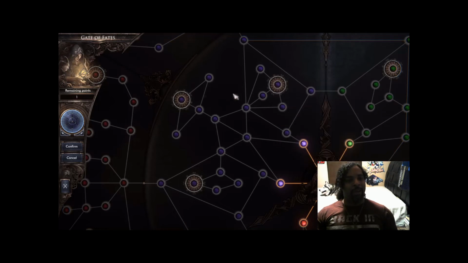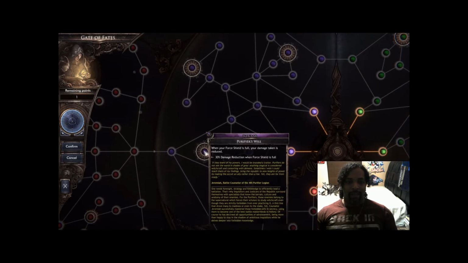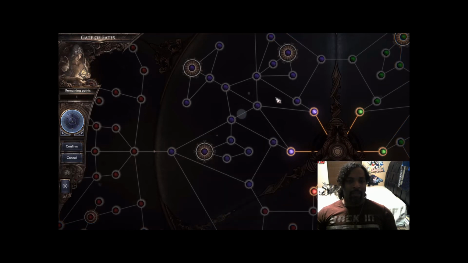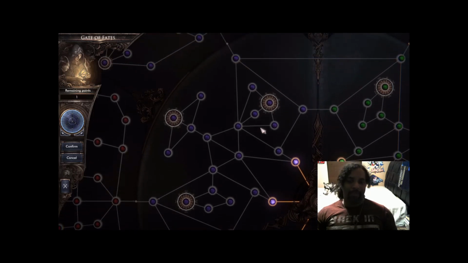These other two, I'm not too keen on. They seem to be like tanky type skills. Health gloves now both heal your health and recharge your force shield. I'm gonna gloss over that. Then we have when your force shield is full, your damage taken is reduced. Good, but not quite what I'm looking for. I'm gonna beeline for straight damage and DOT type skills.